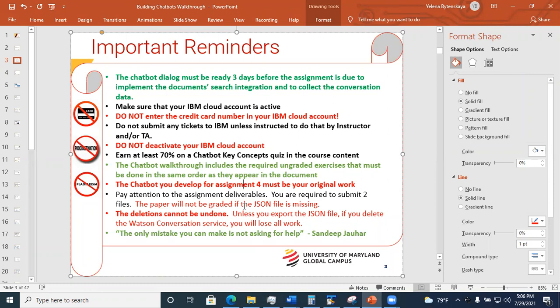Now, you want to pay close attention to the assignment deliverable, okay? Anyone here does not know how to count until 2? Well, you know you need to submit 2 files, right? The JSON file and the paper, okay?